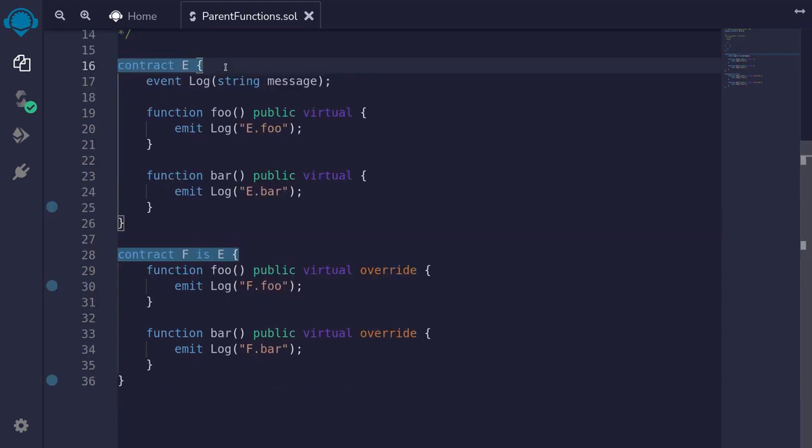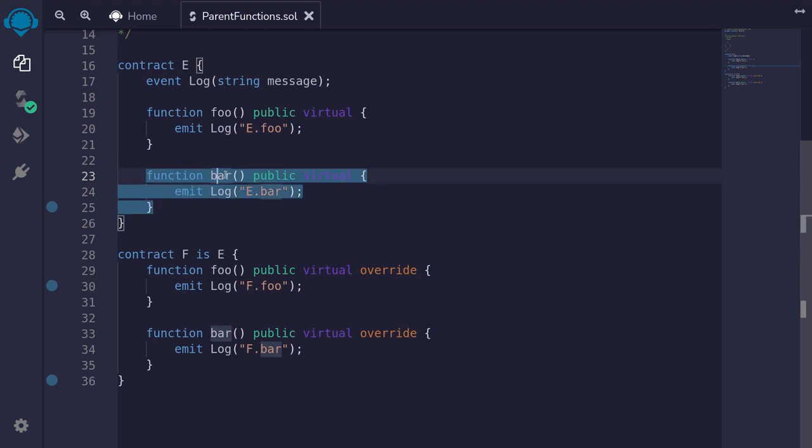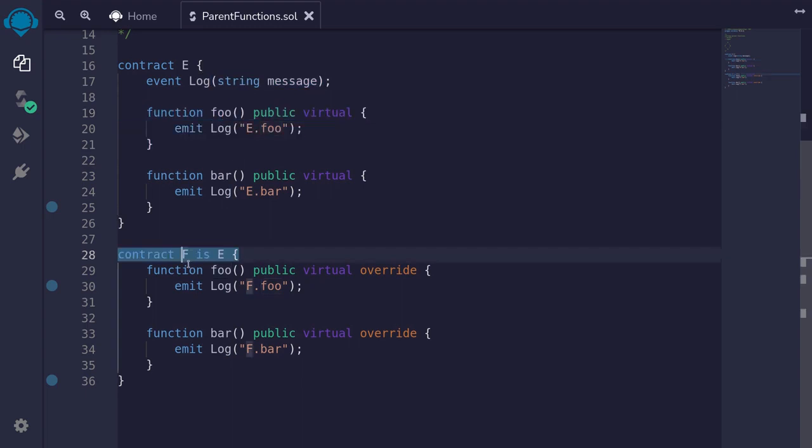Here's the base contract E. It has two functions, foo and bar. And for this example, we'll be using the event named Log to log some strings when the functions are called. So the contract F inherits from contract E. Here the function foo overrides the function foo inside contract E. Now inside this function, I want to call the parent function foo. So how do I do it?